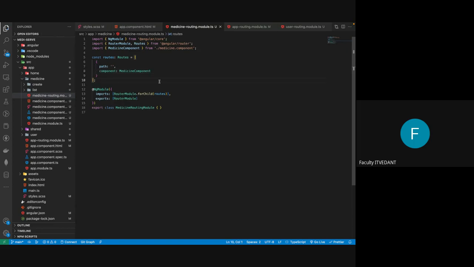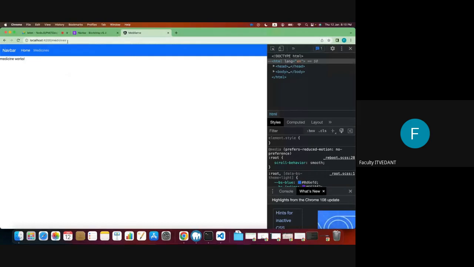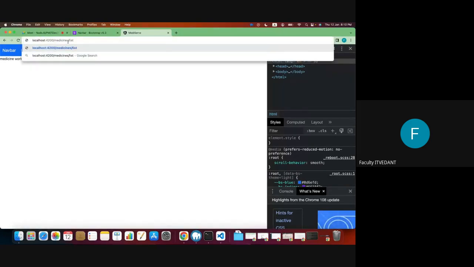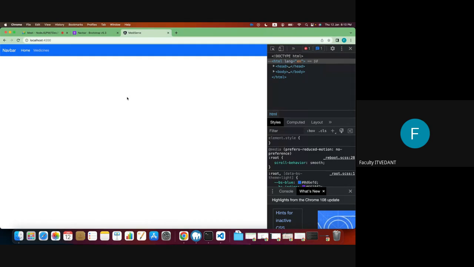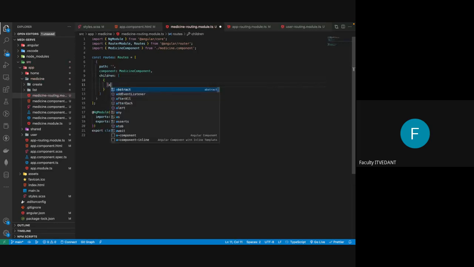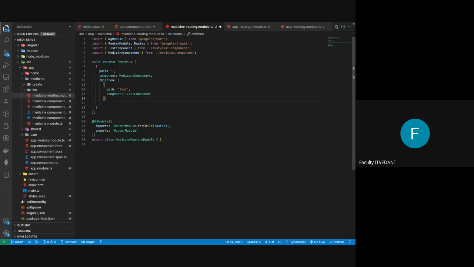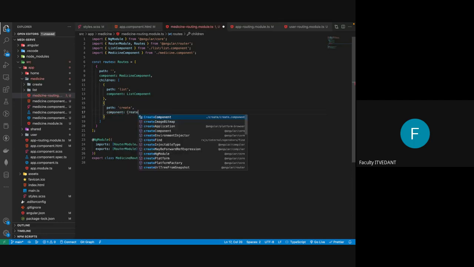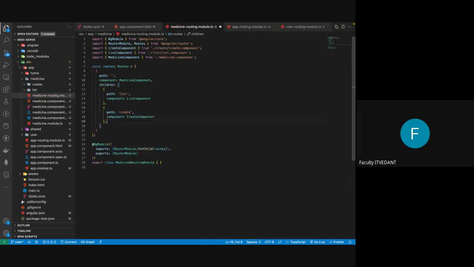Let's say if we go to medicines and then medicine slash list, it will load the medicine list page. So here I will add children. In the children, I'll specify path as list, so the component loaded will be the list component. Then if the path is create, the component loaded will be the create component. And if the path is blank.